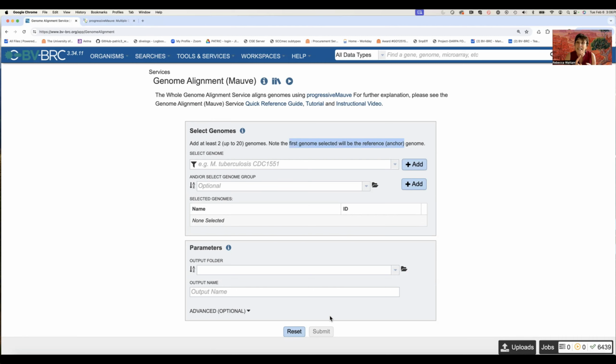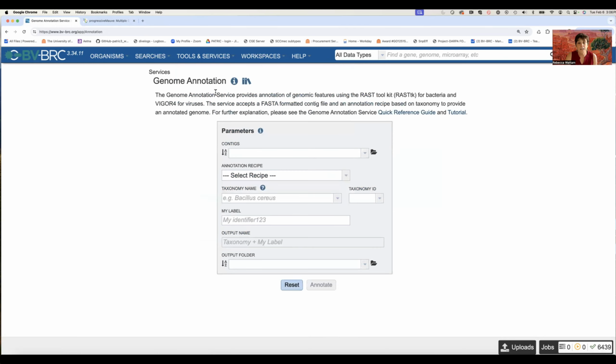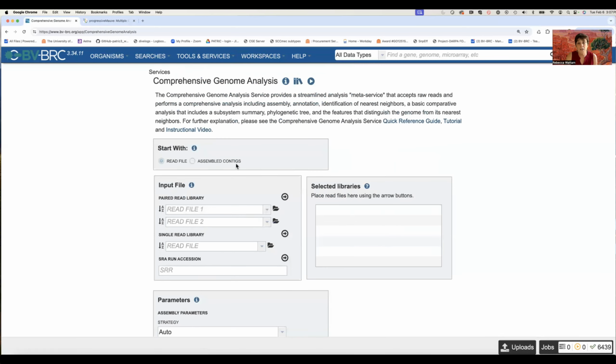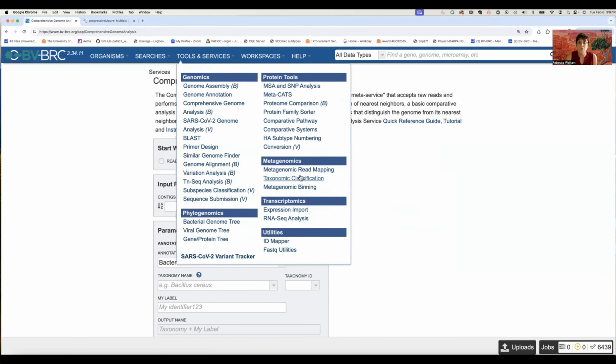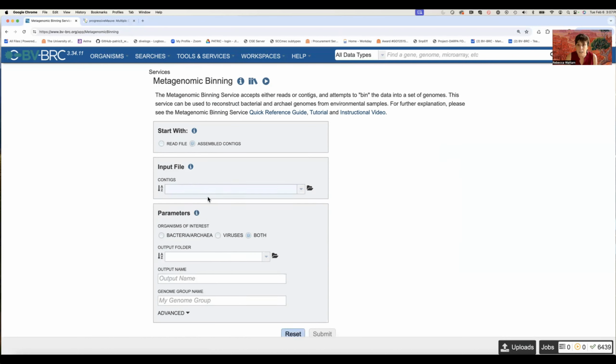What you would need to do is to annotate those, either using the annotation service. Let me just show you which ones. You could use the Genome Annotation service, which looks like this. You could use the Comprehensive Genome Analysis service, where you could take reads and then get an annotation from that. Or you could start with contigs and get an annotation from that. Also, if you have a mixed sample, you could go to the Metagenomic Binning service, where once again, you can submit reads or assembled contigs.